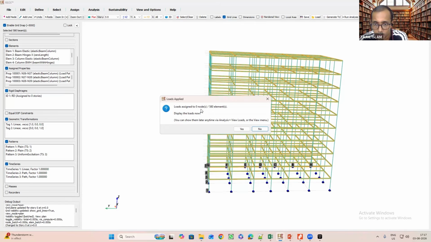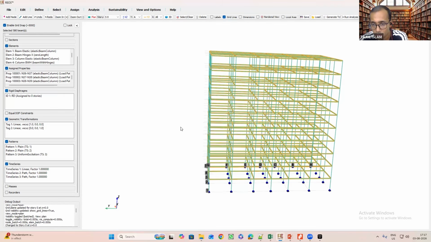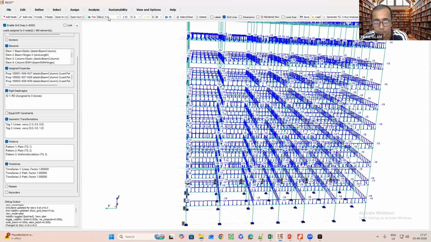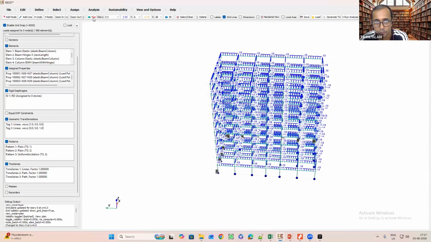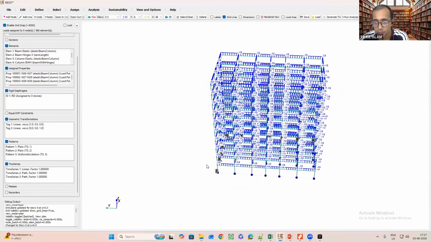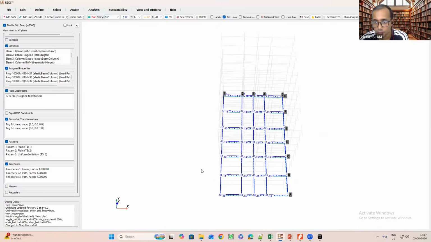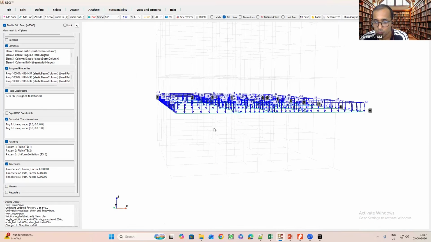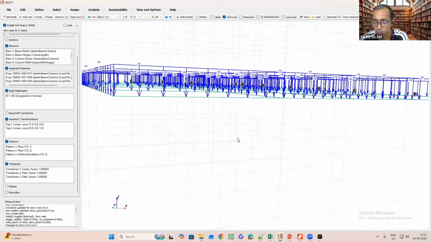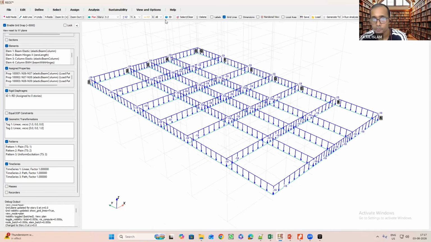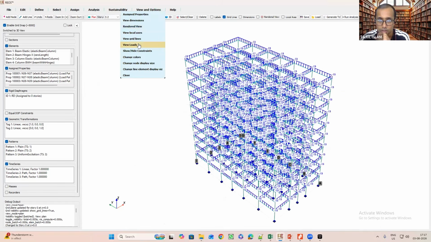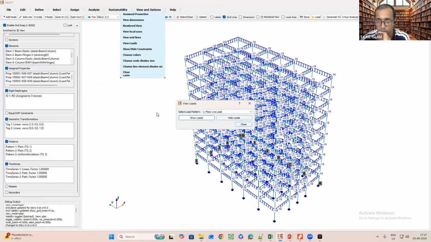So it is showing you assigned to 0 nodes and 580 elements. Do you want to display the loads now? So the loads are applied. If you want to see it properly, just select a particular plan view and see it this way. So here you see the loads are applied. Okay. You can disable this one going into this and hide loads.